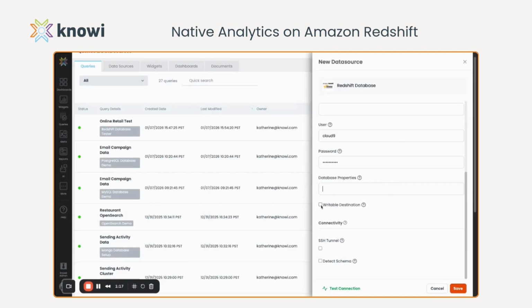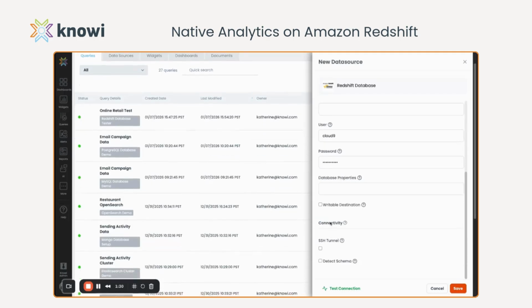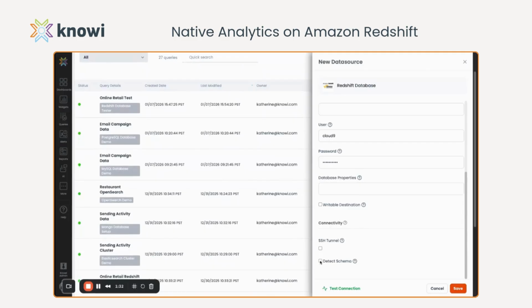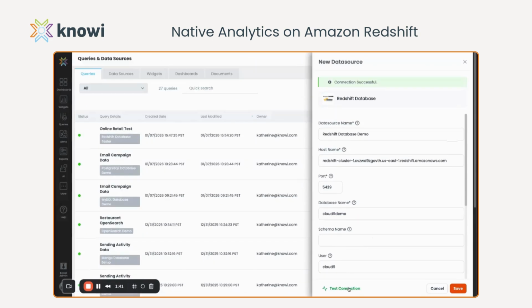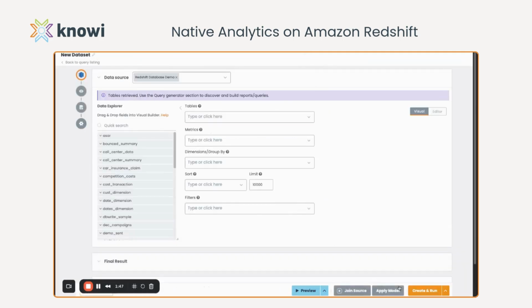If you want to write back to your Redshift database, you can select Writable Destination. If your Redshift database is behind a firewall, you can connect through an SSH tunnel. And text schema lets Knowi look for connections between different tables in your query. Once we've got our parameters filled out, we'll test that connection. And then we'll press save, and now we can start building our query.